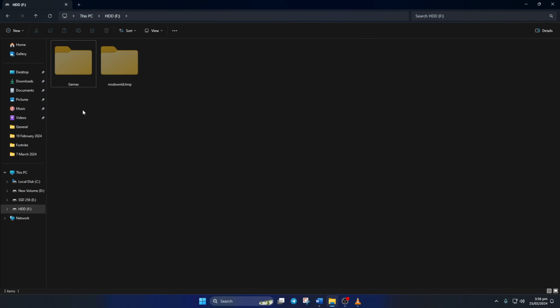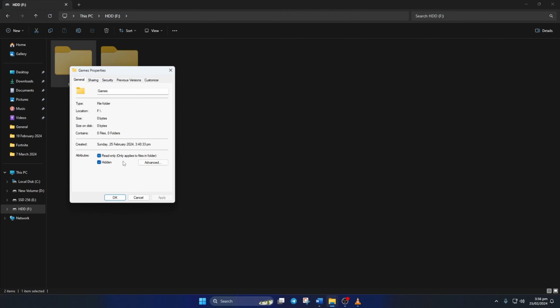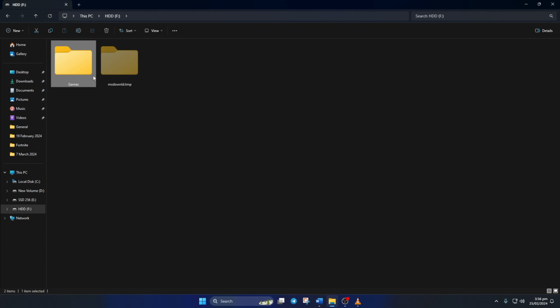If you want to unhide it completely, right-click on the folder, then select Properties from the context menu. Next, uncheck the box labeled Hidden, then click on Apply and then on OK. And your folder will be unhidden.